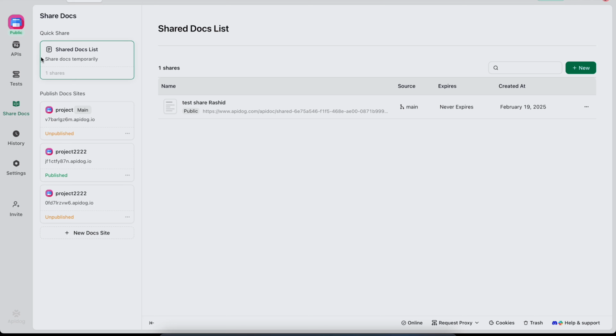Here on the screen we can see there are two options: quick share and published doc sites. So what are the differences between those two? Well, in a nutshell, quick share is temporary, fast and easy to send to your team members, and published docs are more permanent and formal, for long-term or professional sharing. So let's dive into this one.